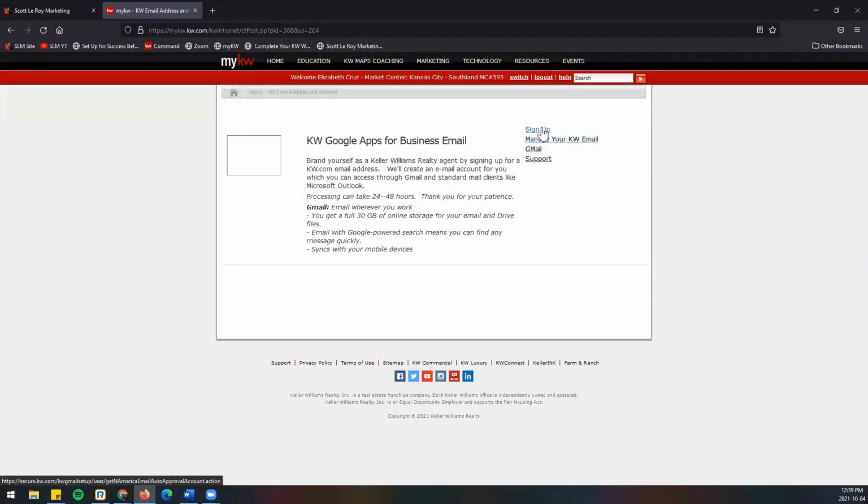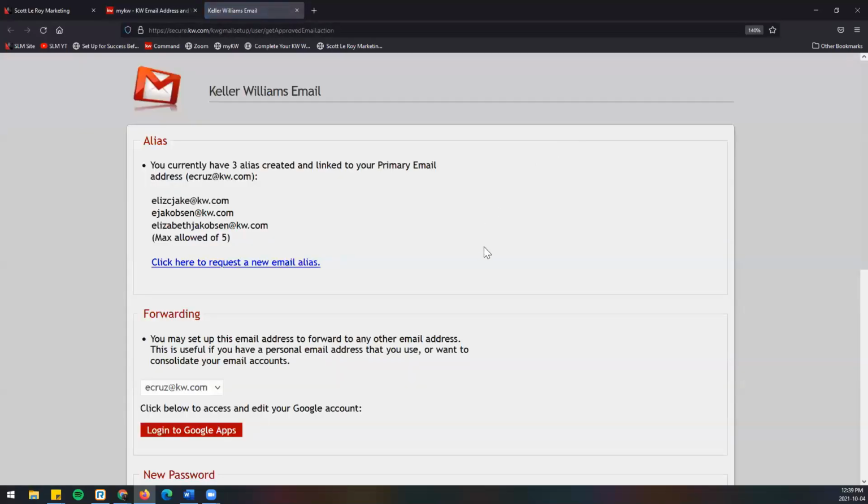KW email. This is where you can sign up if you have not already and manage your KW email. So in manage, you'll see you can add aliases. These are similar to additional email addresses, but they go to the same inbox. So you don't have to remember a new password for uses like misspellings or marriages, simple name changes.